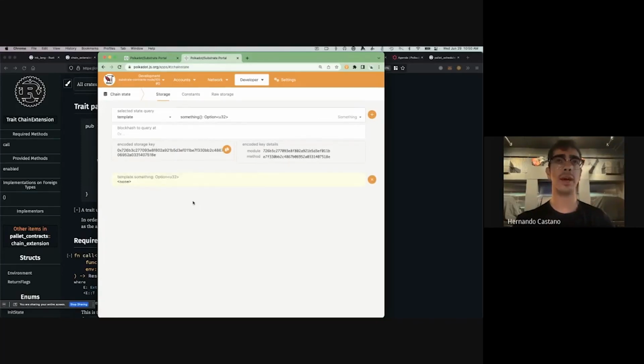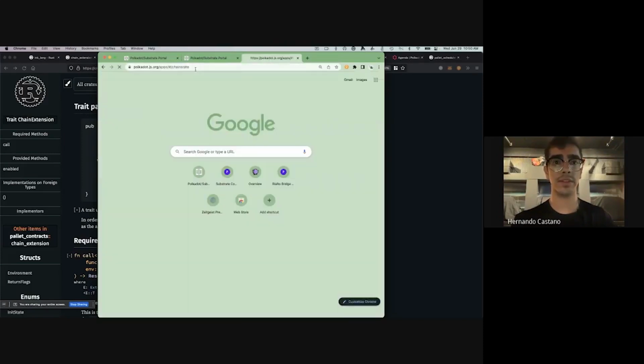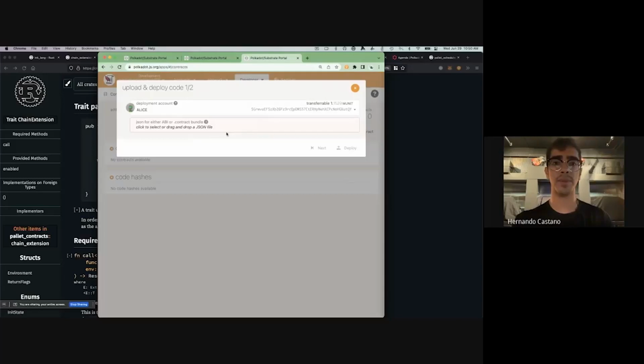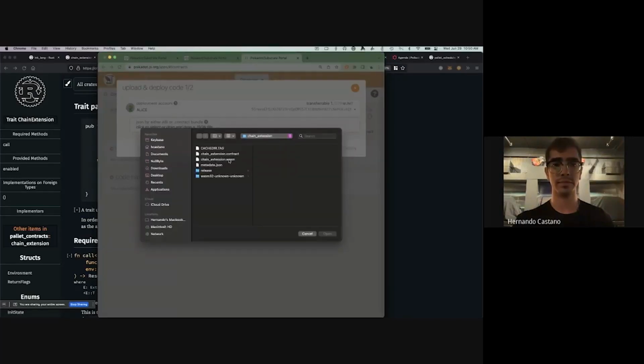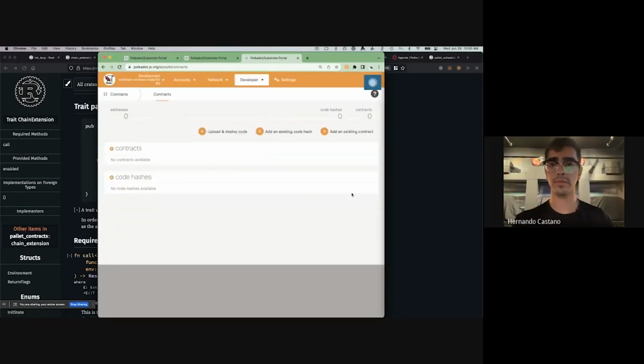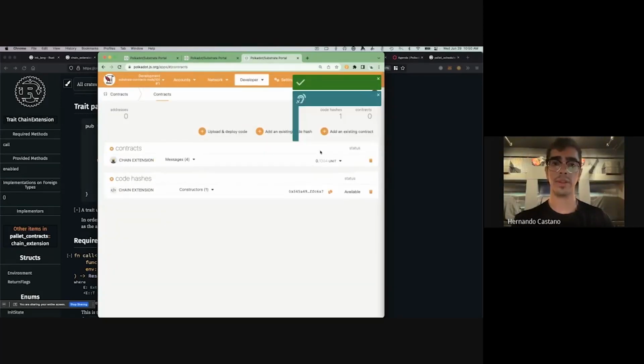So you can see that the template pallet has nothing stored. And this is expected. We haven't done anything yet. Let me just duplicate this. Next, we're going to go to the contracts tab and actually upload our contract. OK, cool. That got deployed.